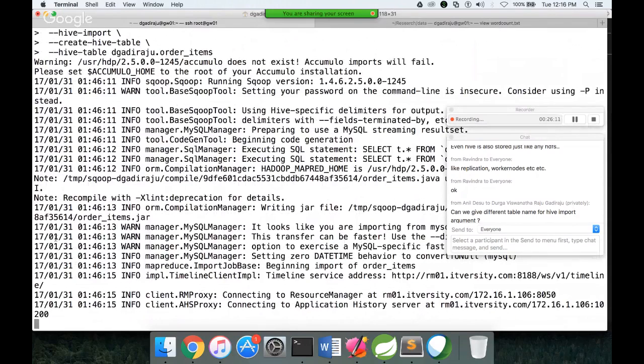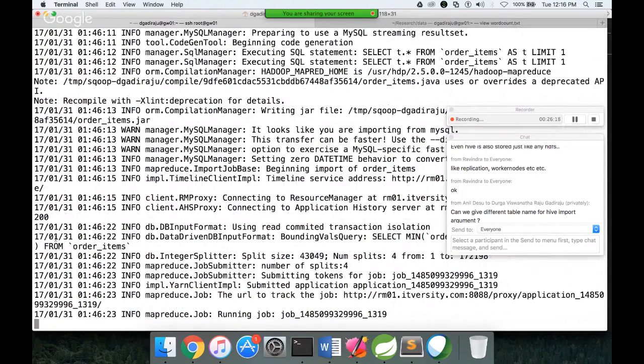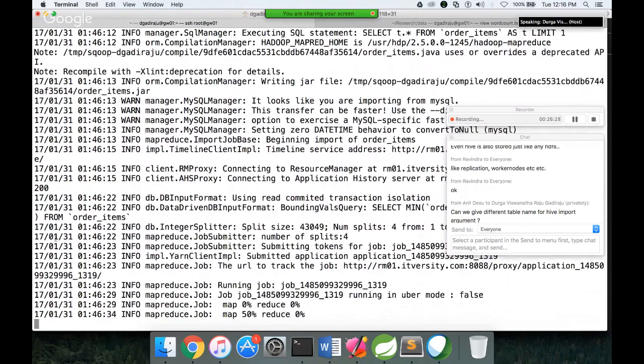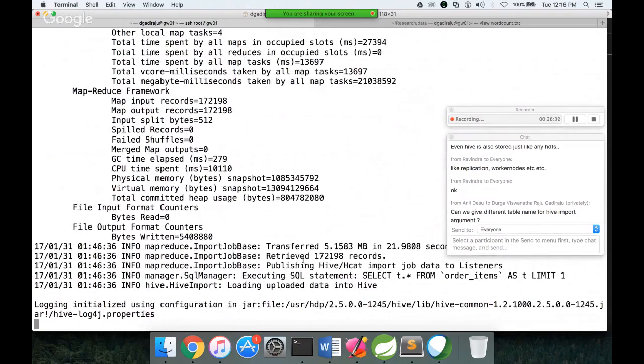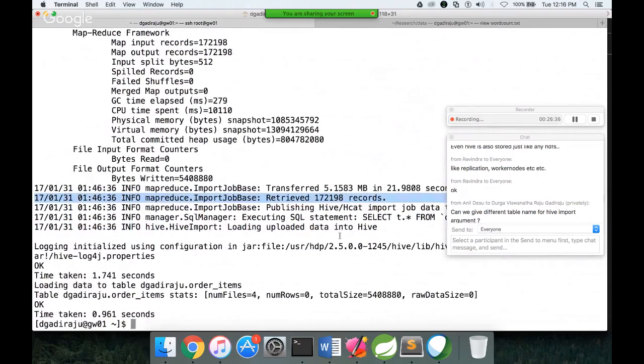Because I have deleted the order items earlier, under /user/dgazraju, now the import will go through. So now the MapReduce job is running. It will create 4 threads, connect to the source database, and get the data. By this time, the import is done to the stage directory. Then it has actually loaded data into the dgazraju.order_items table. And then after that, it will actually clean up.